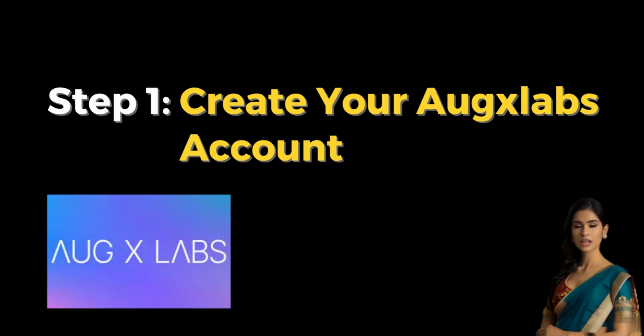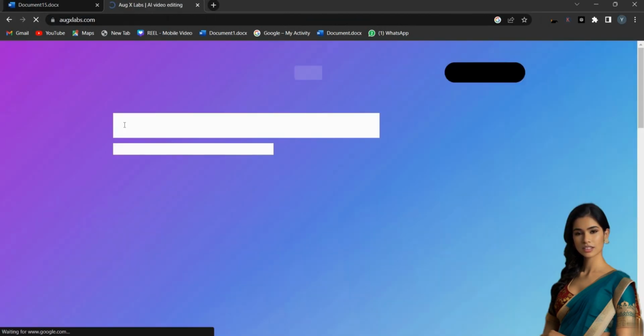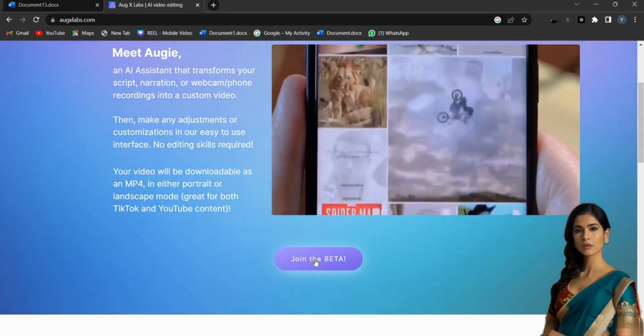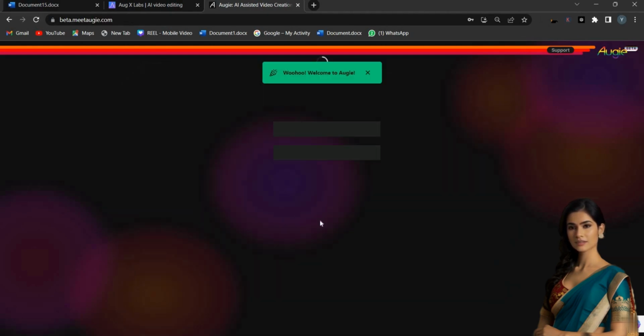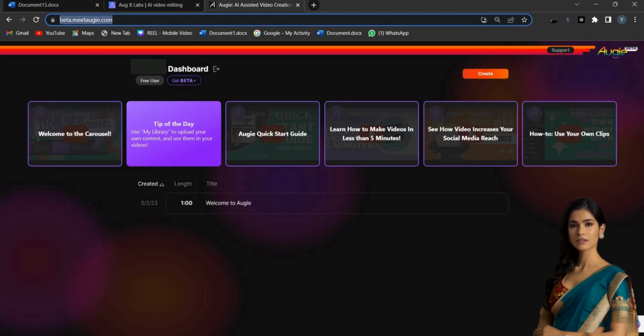Step 1. Create your Augxlabs account. First, click on the link in the description and the Augxlabs website will open. Now, click on Join the beta and click on Sign up. Fill out all the details. Enter your first and last name, email, and password. Then click on Create Account and you'll get access. Once you create an account and sign in, this is the dashboard and the website becomes beta.mithagi.com. That's the website where you actually create the video.